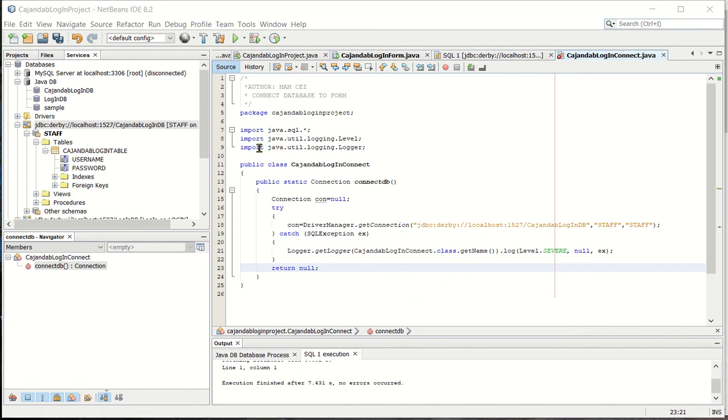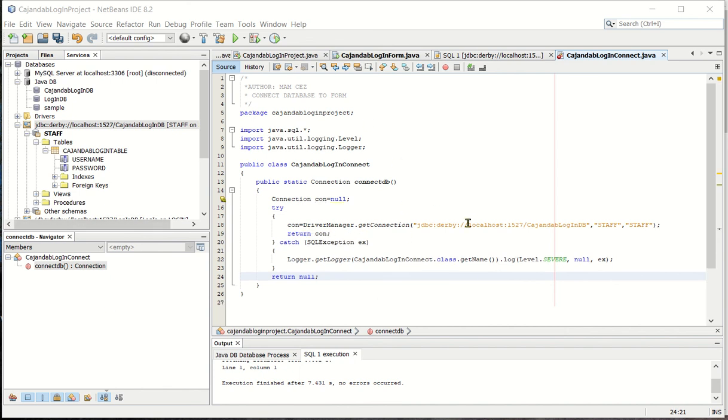Notice the additional import utilities. So we have the logging class and the level and the logger method. So we're going to use it here in our source code. That's the reason why we are importing the built-in class of the Java utility. So this is now our Java class to connect our form and the database. So to complete this, we need to create an event to our login button in our login form. So we'll go to our login form.